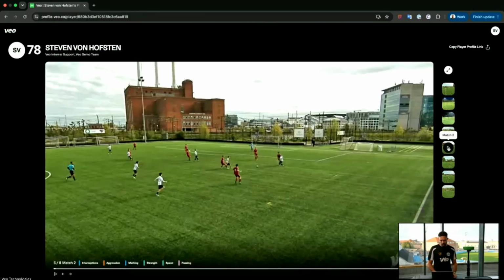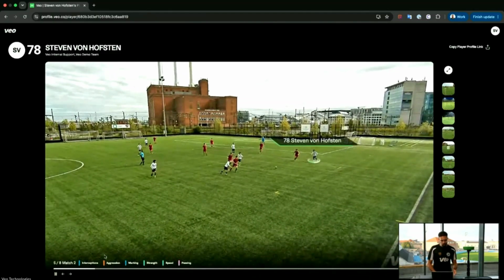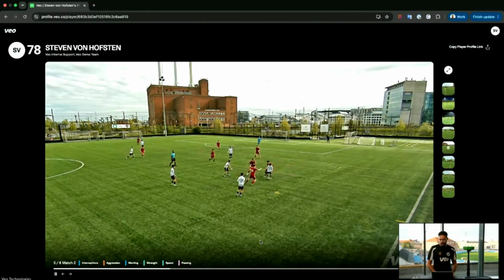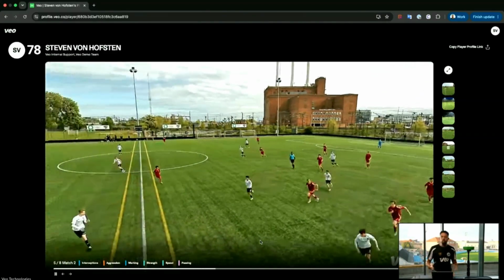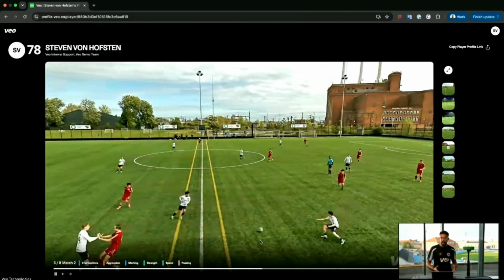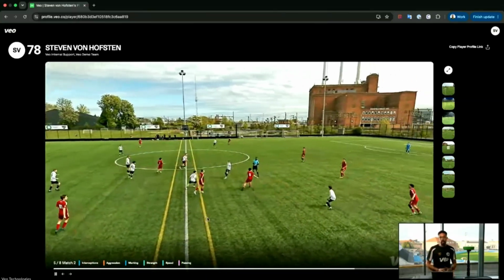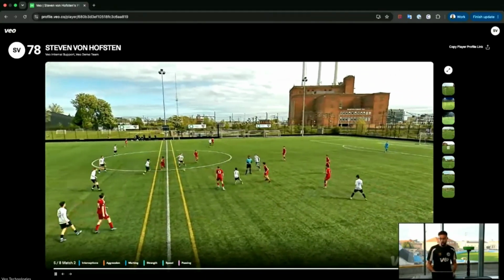I could click in here, and you'll see there are multiple other ones. Here are my interception skills, my aggression, my marking, my strength, my speed, and so on, right? And this is fantastic if you've got players who are trying to get scouted. Now you can get all their top moments and show the scouts exactly what these moments show, right?